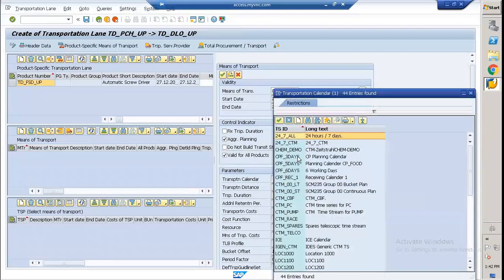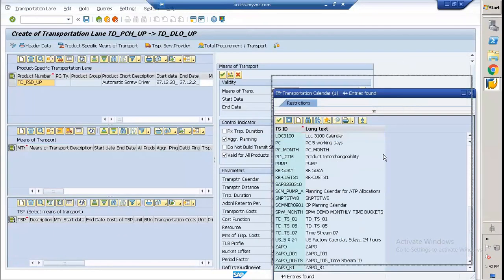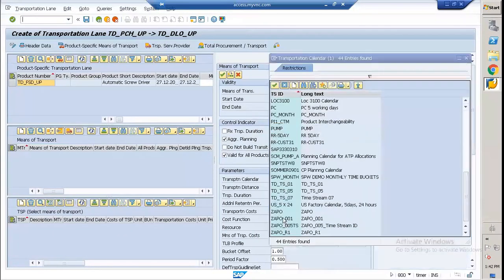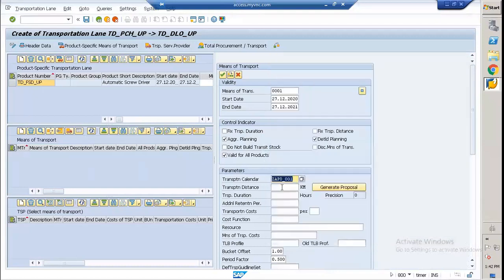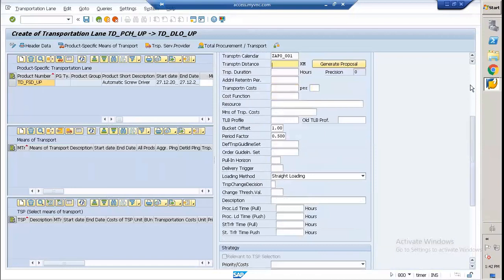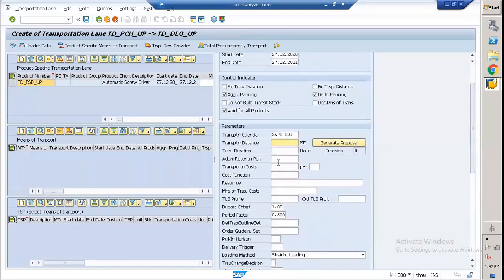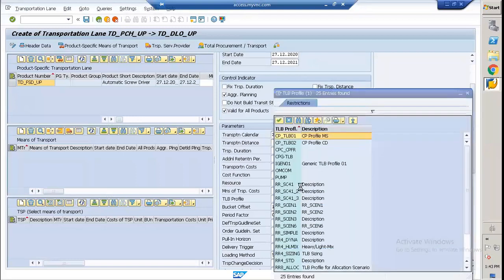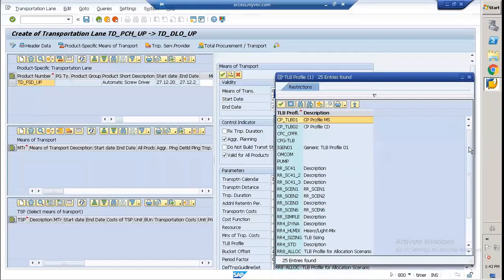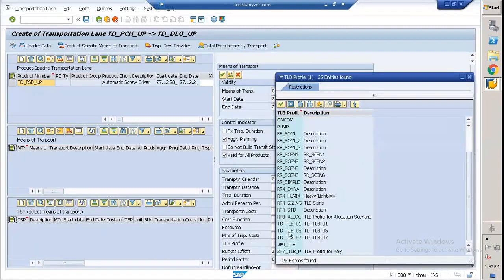Transportation calendar is mandatory. Mandatory means it's important. With this transportation calendar only, the transportation is going to happen. Here I am selecting the transportation calendar as the one. You can maintain the distance, transportation duration, everything we have to maintain here. And TLB profile is mandatory. TLB profile is also the transportation load builder profile. This is mandatory.